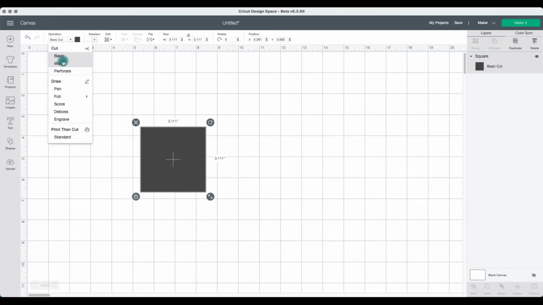So all of your cutting, your basic, your wavy, and your perforation tool are right here. All your drawing for pen, your foiling, your score, your deboss, and engrave are here because they don't actually cut. These actually cut into your material. And then down here you have print and cut.